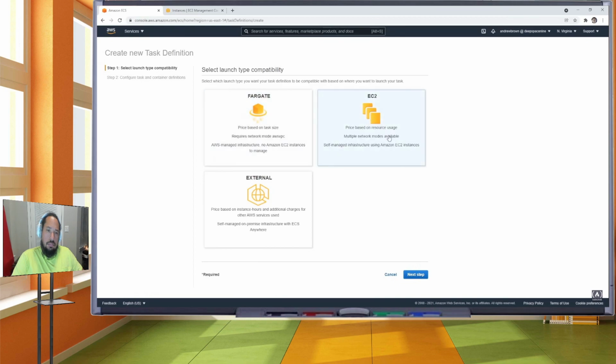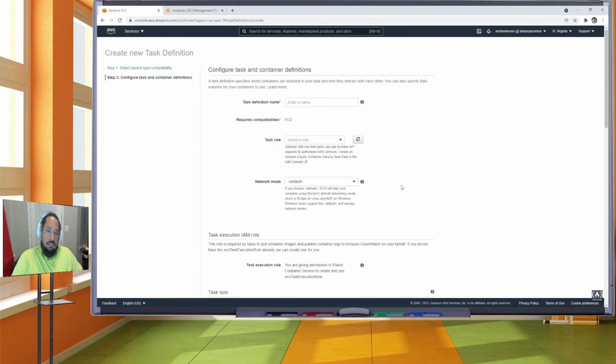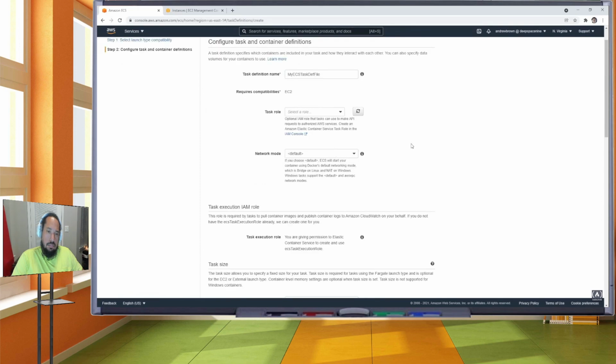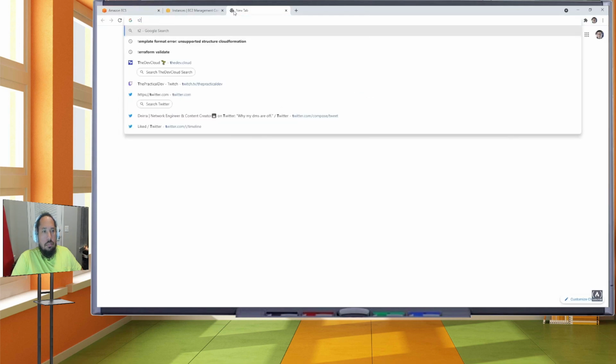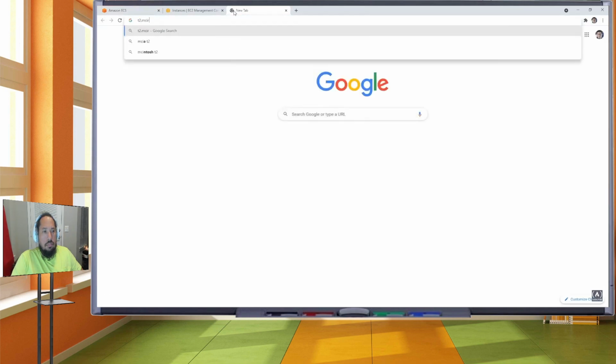We have Fargate or EC2. We are doing ECS, so we're going to have to do EC2. So we'll say my ECS task def file. Task role, optional IAM role. I don't need one. Network mode, I don't care. And then the idea is that because a container allows you to use up a particular amount of the thing, we don't have to use all of the memory. So we should look up what a T2 micro is because I don't even remember what size it is.